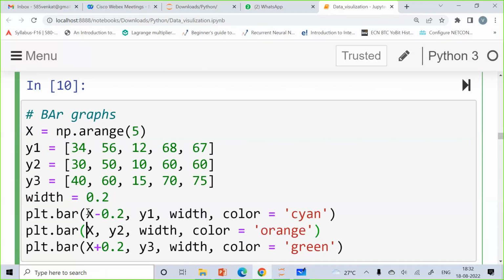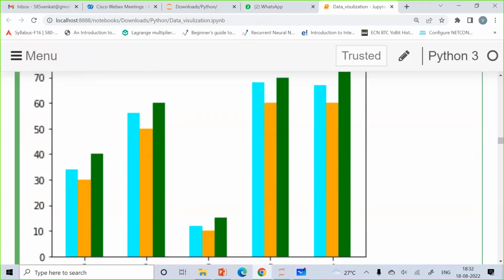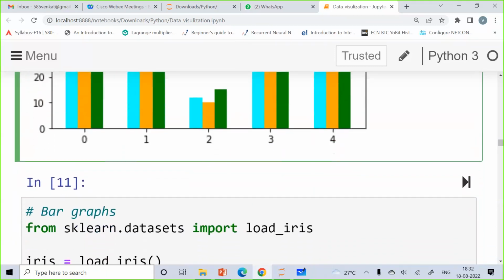The X coordinate is X minus 0.2 here, X here, and X plus 0.2 here, right? As we have defined the width to be 0.2, we have taken that. Y1, Y2, and Y3 are given the same width, with different colors. Color is cyan here, orange here, green here. You will get this kind of plot. So these are the bar graphs.